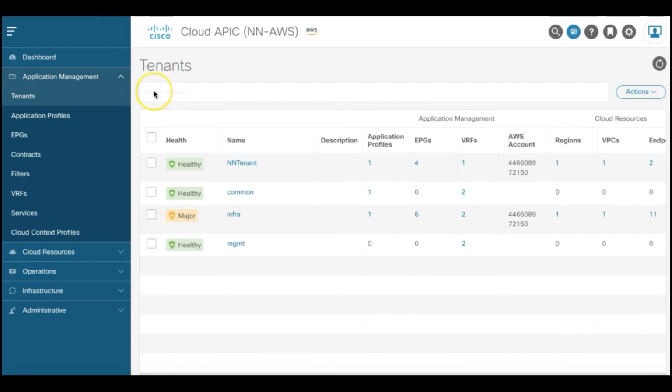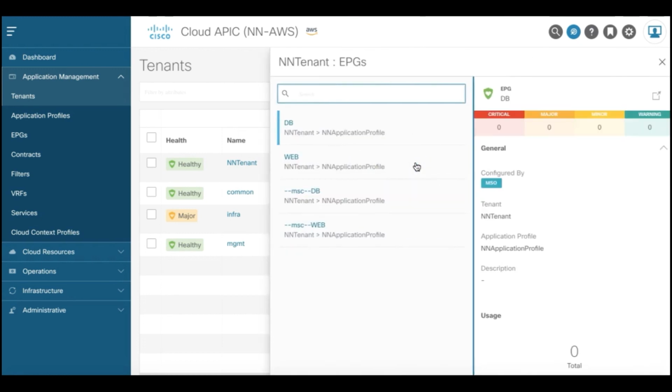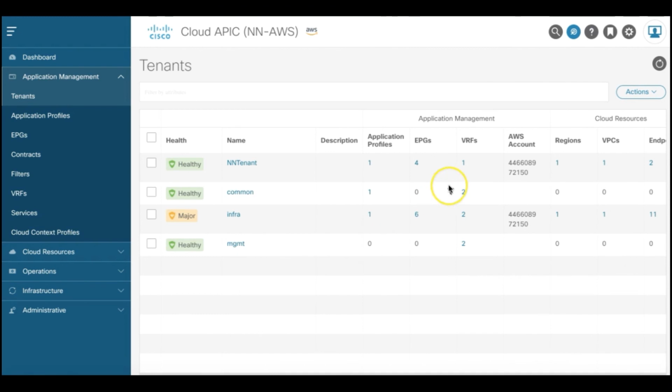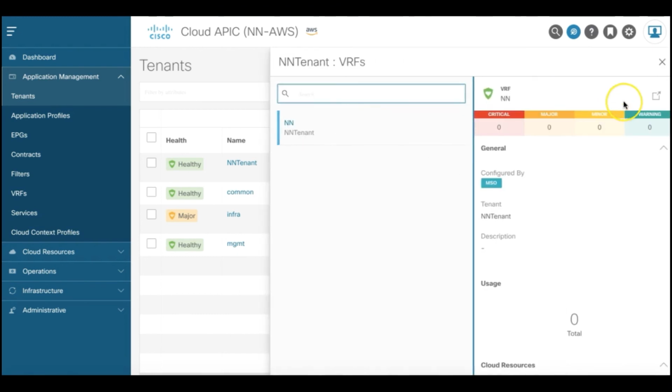We can also look at this policy from the Cloud APIC controller, just like we did from the on-prem APIC. From the Cloud APIC, we can expand application management and select tenants. Here we see the NN tenant that we deployed from the multi-site orchestrator. We can select different sections, like EPGs, and we see the 4 EPGs deployed. Similar to the on-prem configuration, we have 2 that are local to the AWS cloud and 2 that are related to the on-prem deployment.